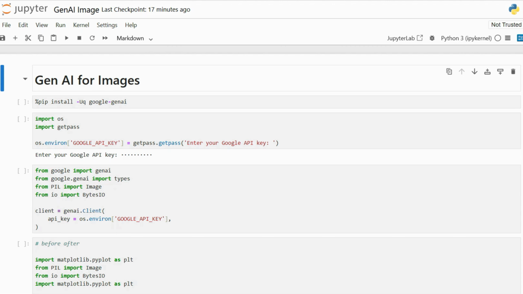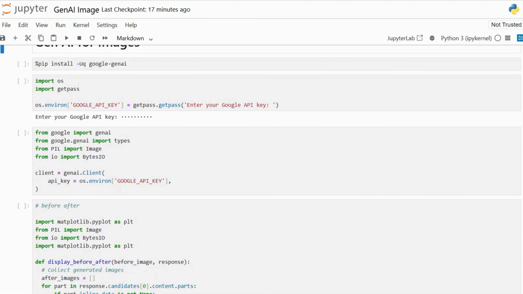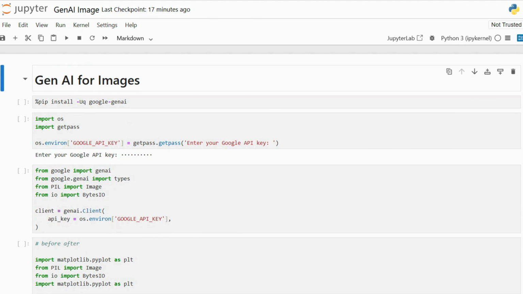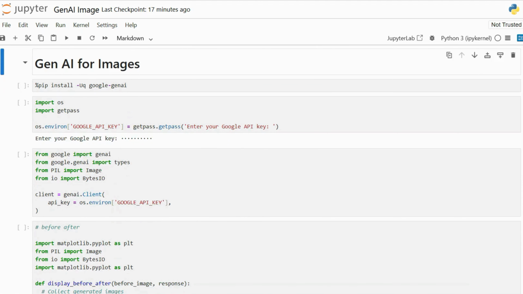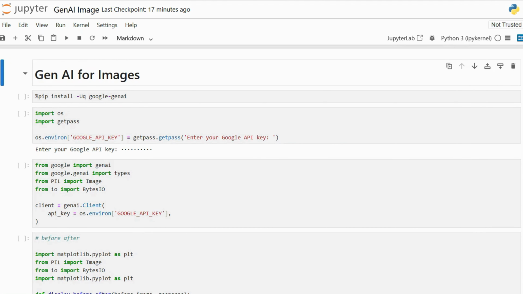We begin by installing the required library using pip. The Google Gen AI package provides access to Gemini models. Next, we securely input the API key using the getPass module. This ensures that sensitive credentials are not exposed in the code.